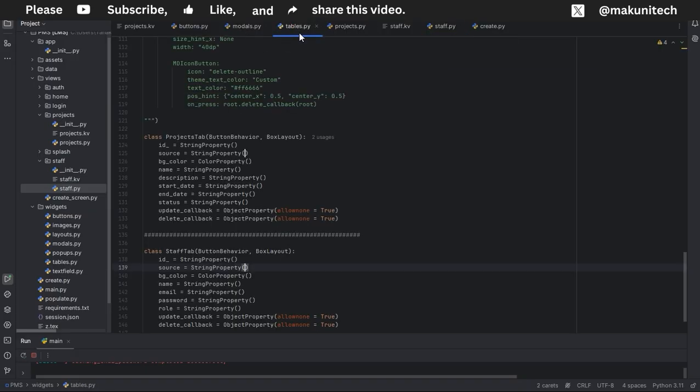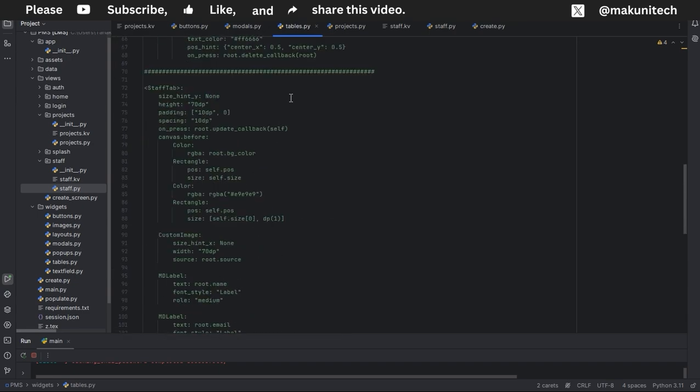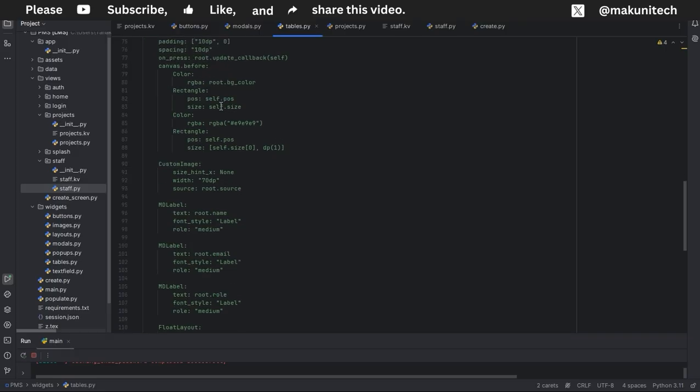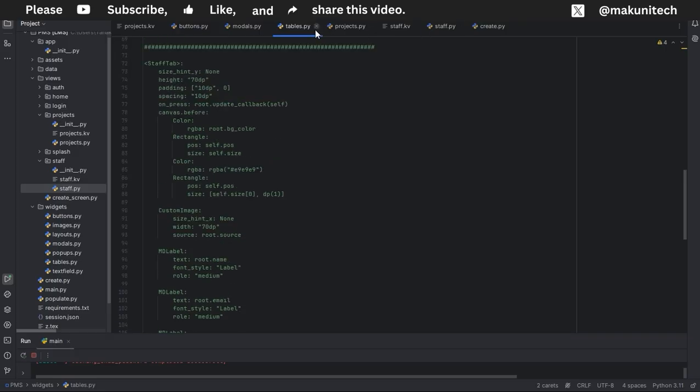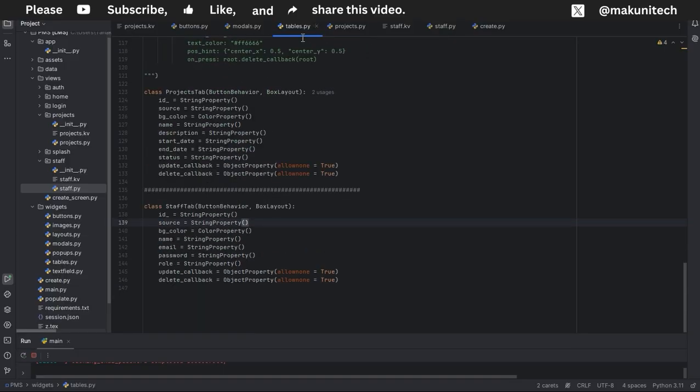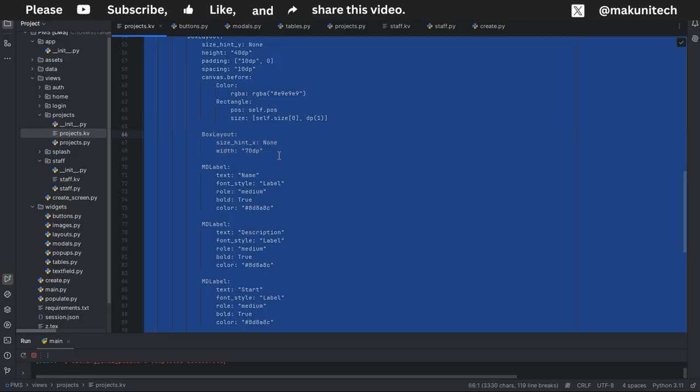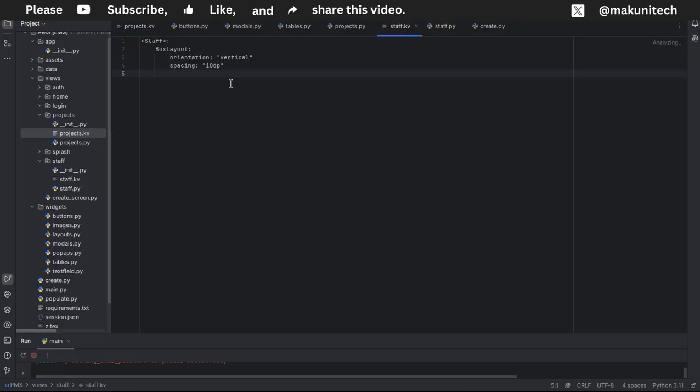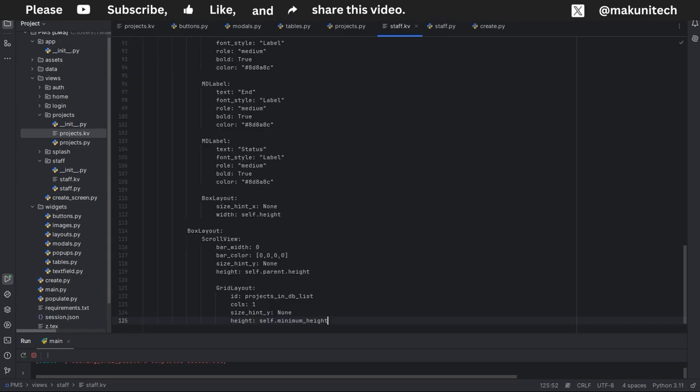Okay, are we going to need tables.py? Stuff tab is looking okay. So we're not going to need the tables.py. But let's just leave it here for now. And what else? Right. So let's open projects.kv, right? And Control A, Control C, right? Then I'll paste everything here.